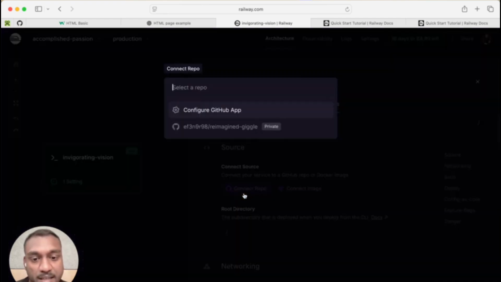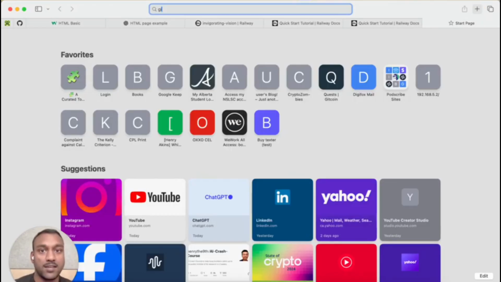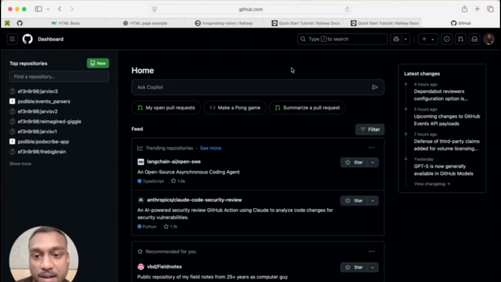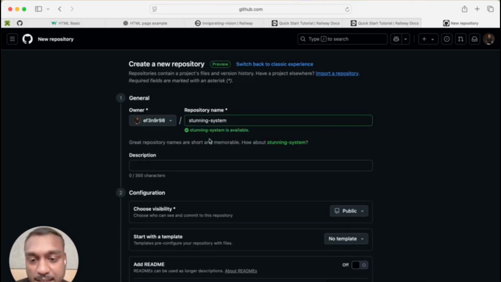I think what we will do is we'll connect to a GitHub repo. GitHub is like a combination of Google Drive and Google Docs for code files. So we're just going to drag and drop our HTML file into this repo. Let's see, what should we call it? Stunning System. Thank you, GitHub.